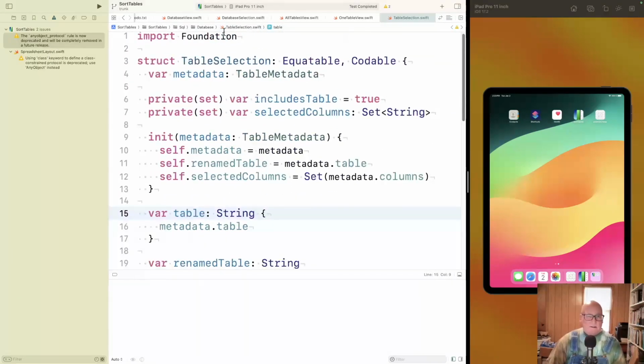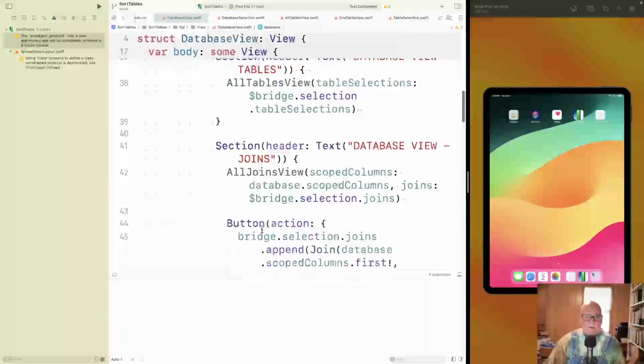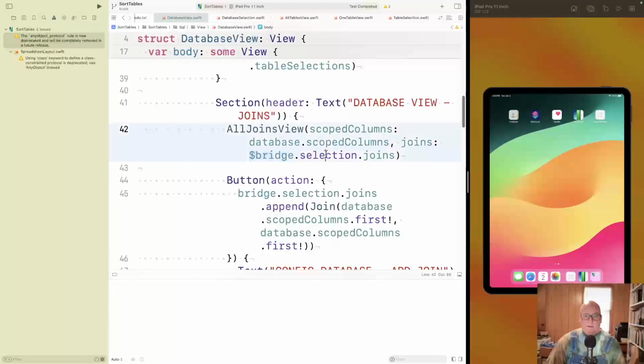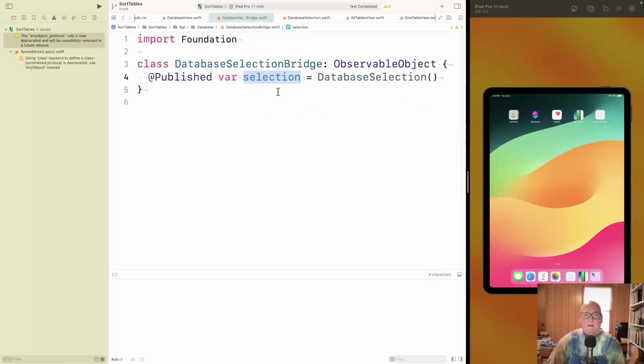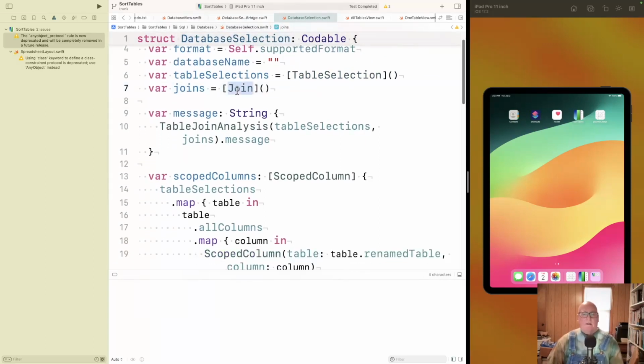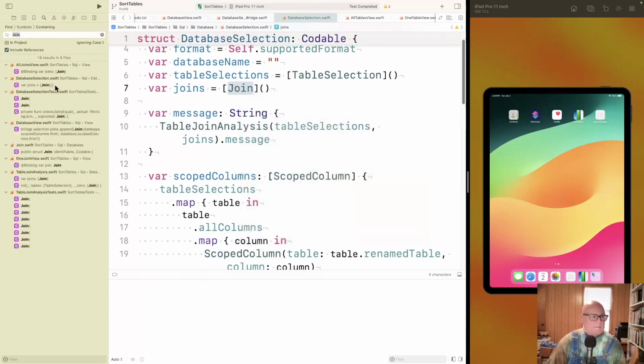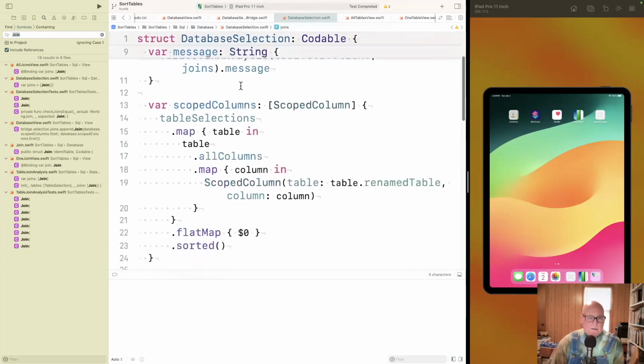So I guess we got to look at the view here. These joins. This is bridge selection.joins. Okay. Selection is our database selection. He owns join. Now, sorry. I think join is only used by this code. Database selection, database view, join view. Yeah, I think this stuff is okay with that. All right. So I think so joins.